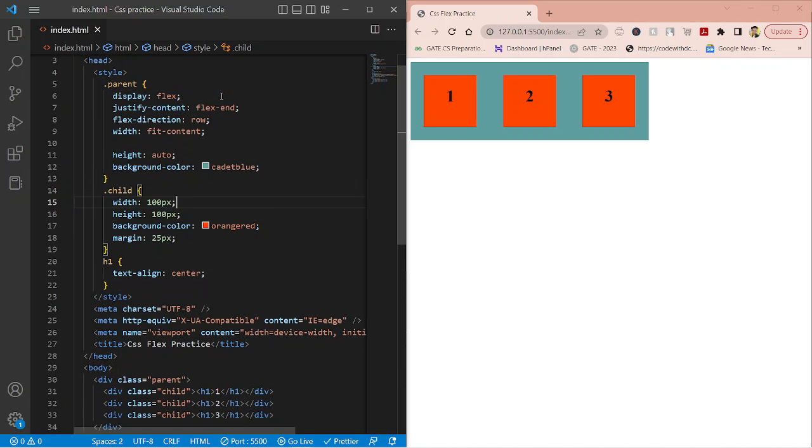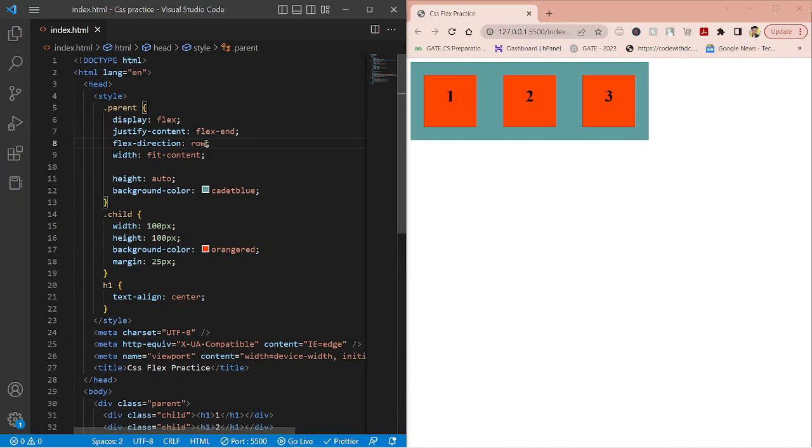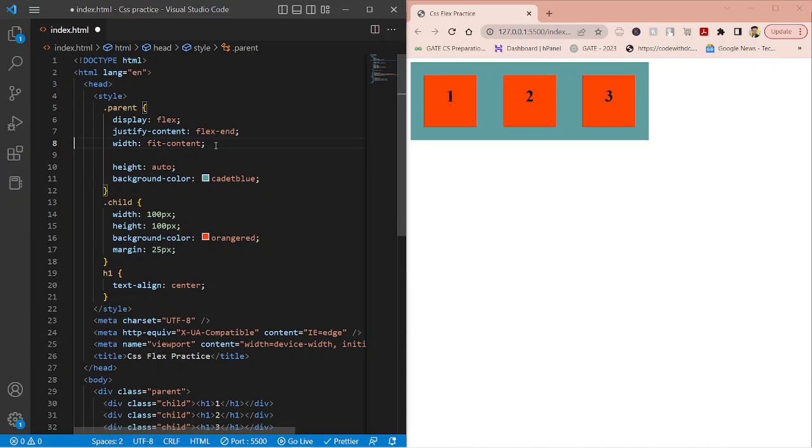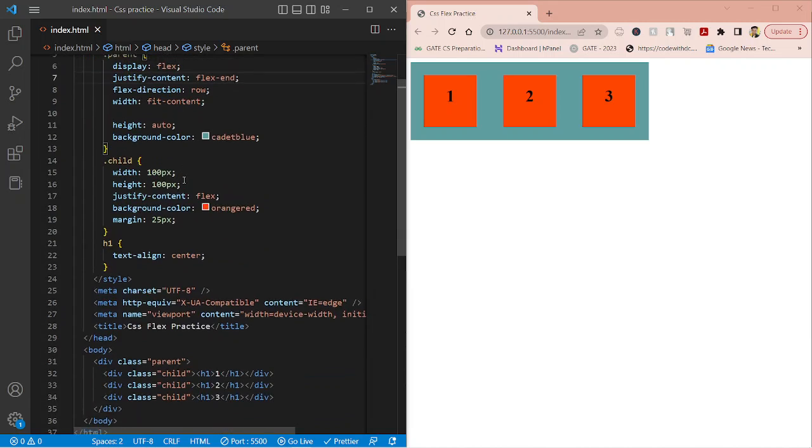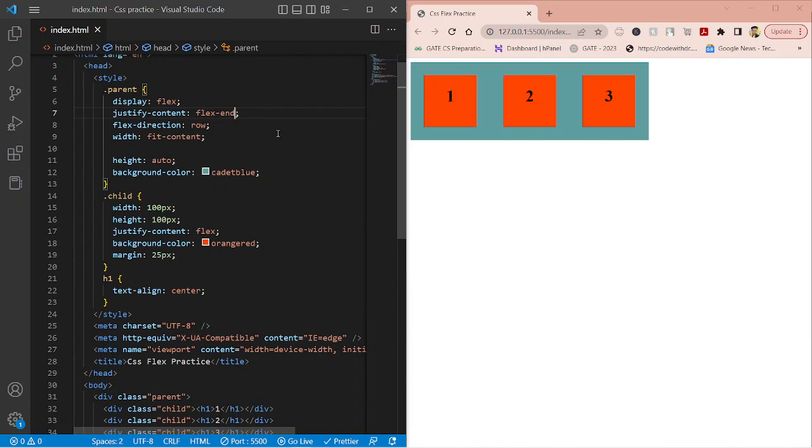Okay, let me save this. One second, control save, nothing happened. Let me remove this section, control S, nothing happened. Currently this flex end is not working, I don't know why, but I'll confirm in another video. I think some conditions are overriding here.